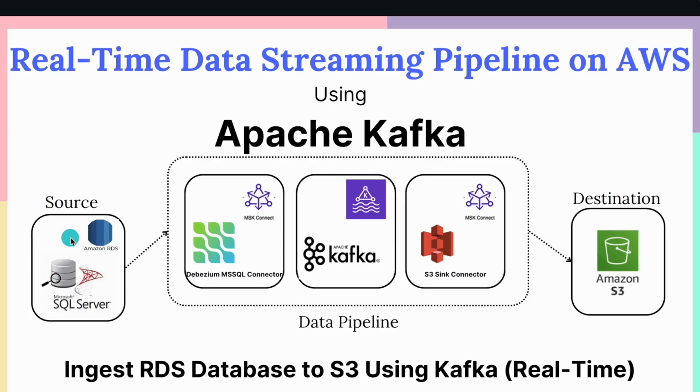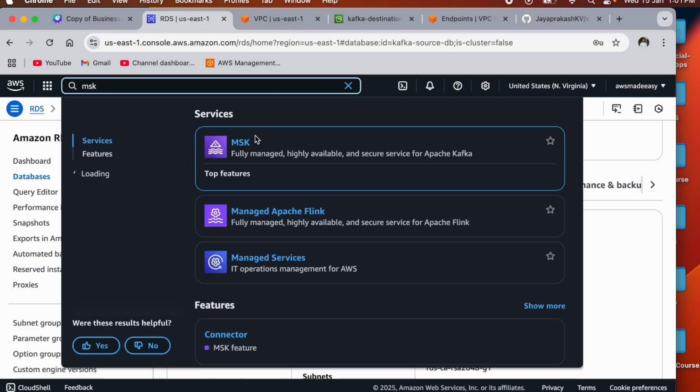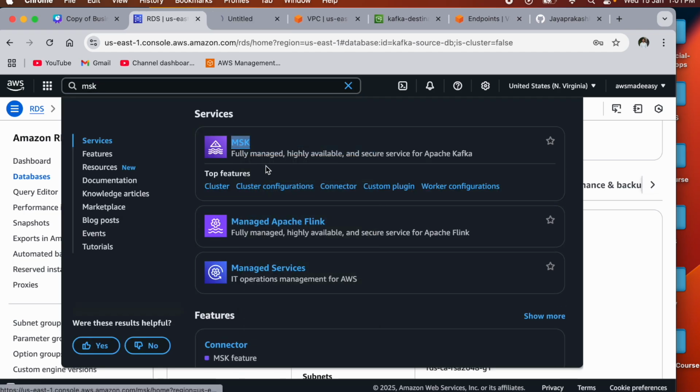In the pipeline, we have created a source and we have created a destination. The next thing is we are going to create this Kafka topic in MSK. First, we'll create an MSK cluster, and then inside that, we'll create a Kafka topic. And then we will create a source connector and then a sink connector. Okay, so in the Amazon AWS console, I'm going to search for MSK and open MSK.